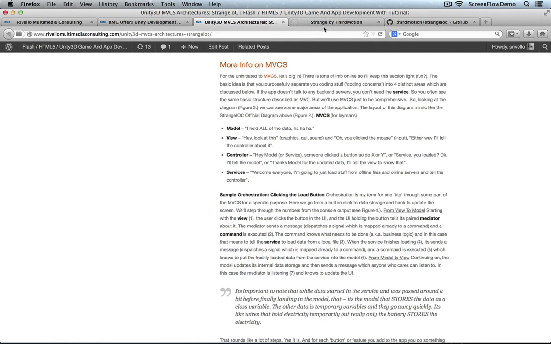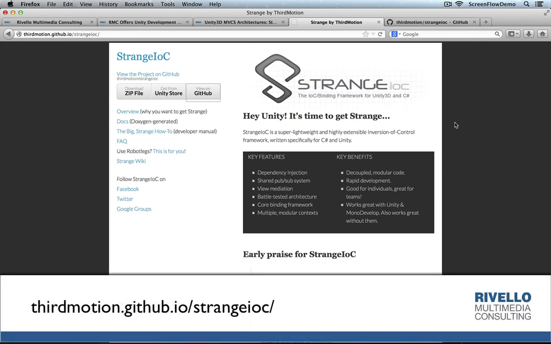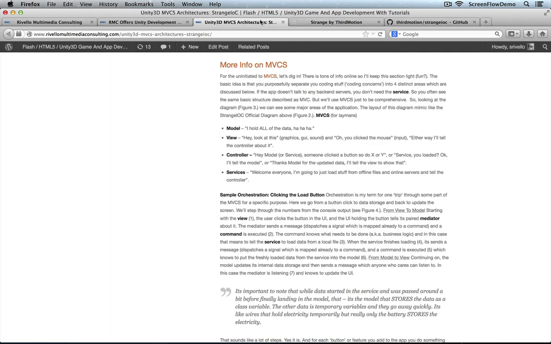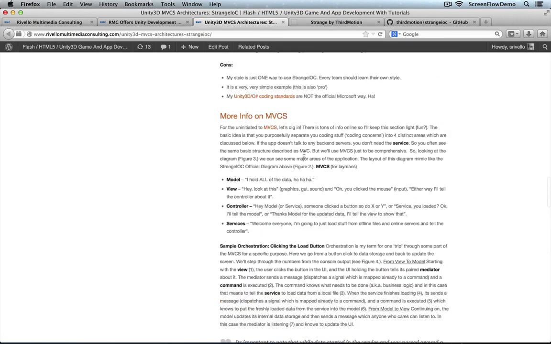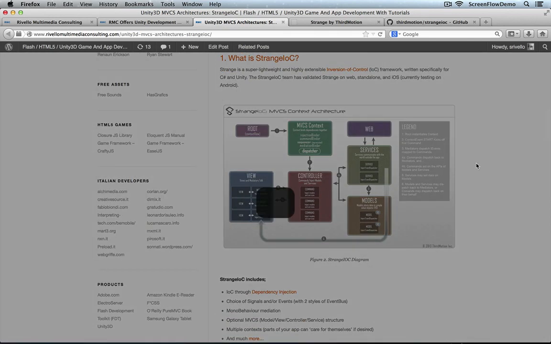So Strange was created here. Here's the website of the creator, and it was inspired by MVC frameworks from other platforms, other things besides C# and Unity. I think Robotlegs in particular, which is an ActionScript 3 framework available for the Flash platform, is cited by the creator as one of the influences. So you can take a look at just the really great documentation there. One of the pieces of documentation they have is the diagram. So let me just show that diagram because I'm going to refer to it again later.